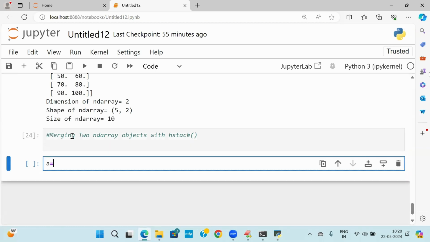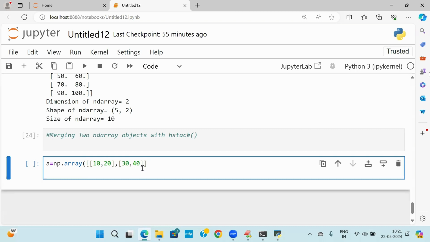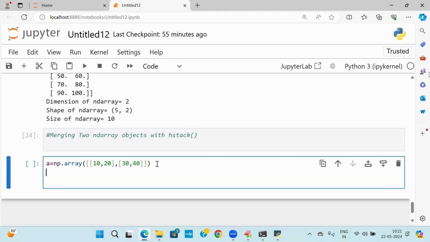A is equal to np.array of, I am taking [10, 20], then [30, 40]. Now I took it. Now B I will take. This is called array, it is one function. B is equal to np.array of.